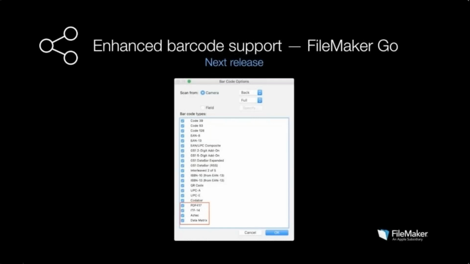Now, we're also making some enhancements to our barcode support. So we will be supporting in the next release PDF 417, ITF-14, Aztec, and Data Matrix. And these new barcode types will appear in the barcode options dialog of the insert from device script step in FileMaker Pro Advanced as shown here.